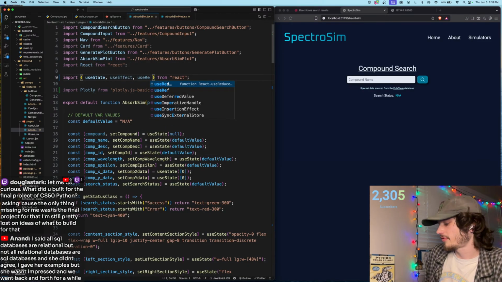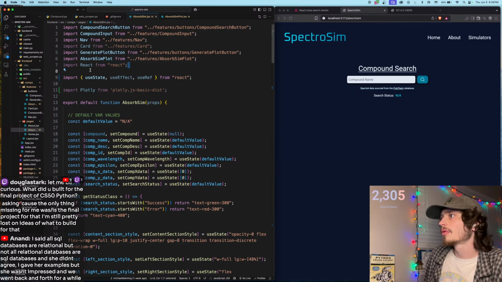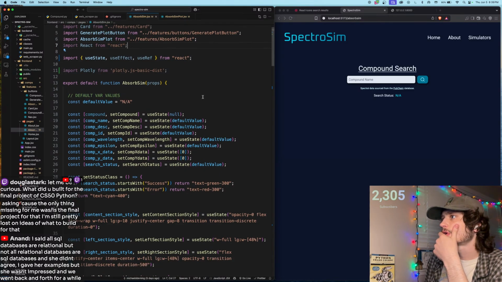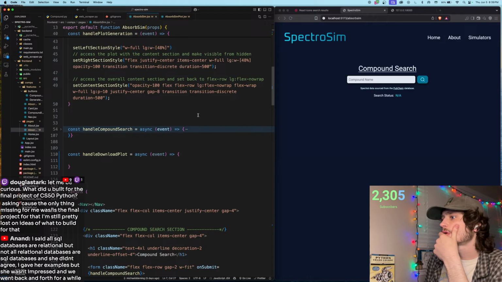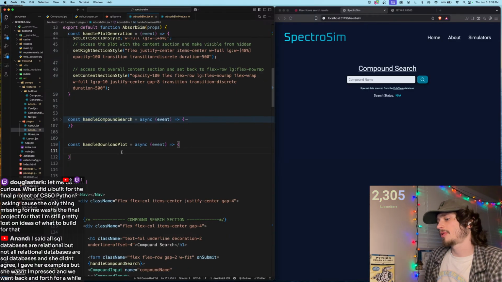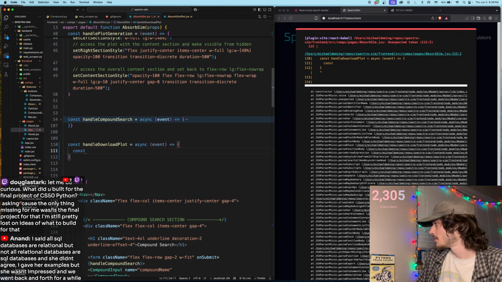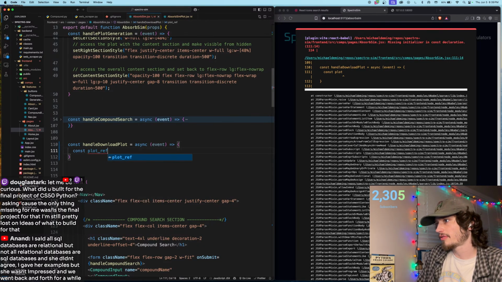Use ref. Okay, so then if we want to handle compound, we're going to say const our plotRef is equal to.